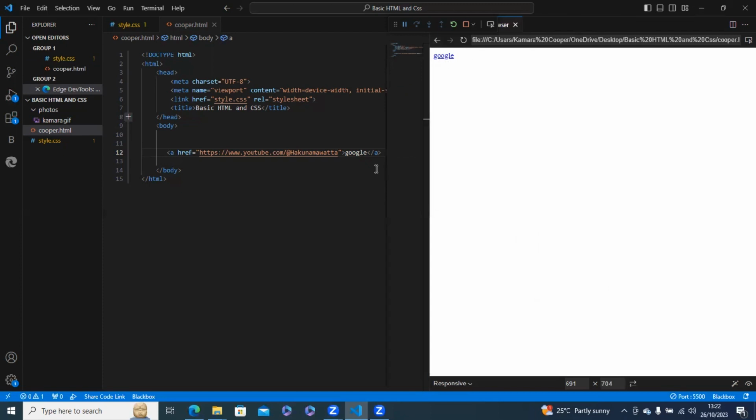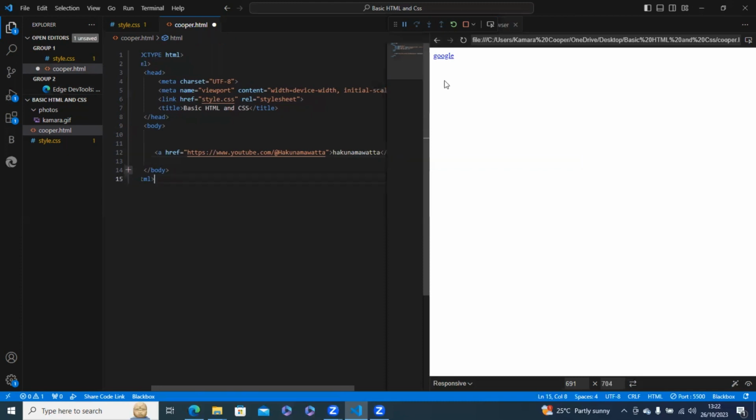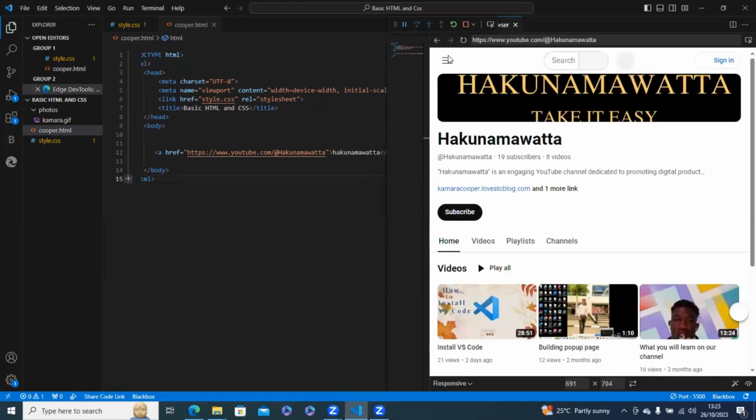Okay, so this is Google. Let me just pull up Hakuna Matata so you guys can know what we are doing there. So where we are heading to, save this so you can see Hakuna Matata. When I click this, it's going directly to my YouTube channel. Whatever channel or link you put there, it's going to go directly to that link.